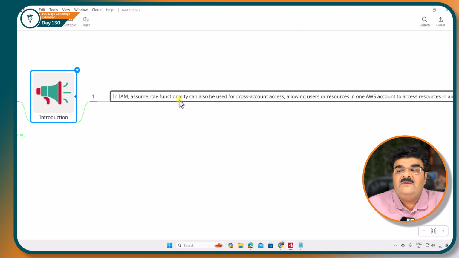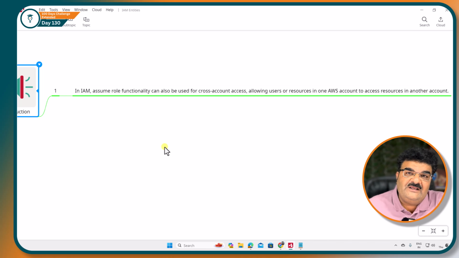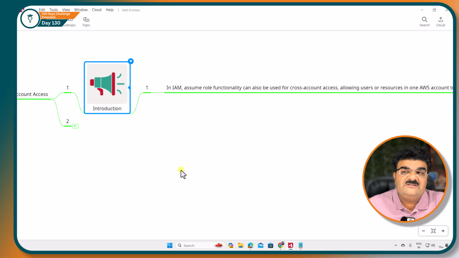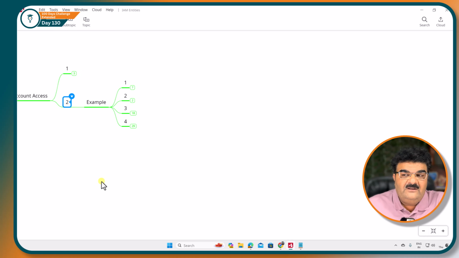In IAM, Assume Role functionality can also be used for cross-account access. We already discussed Assume Role, but it was about a single account. Today, we are going to talk about cross-account access. It allows users or resources in one AWS account to access resources in another AWS account. So if you have two companies and you want to allow access from one company's resource to another, you can use this as well. And I'm going to provide you exactly the same example.